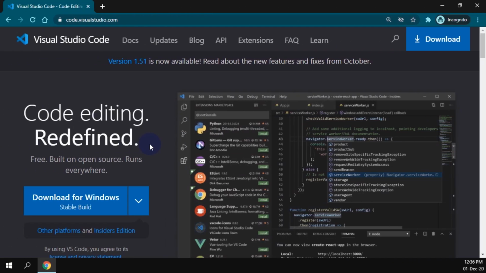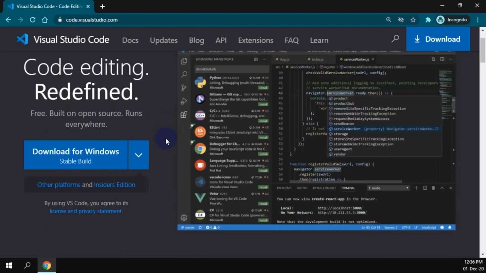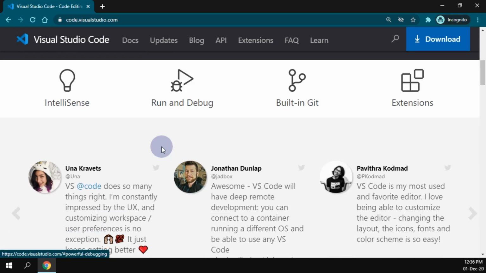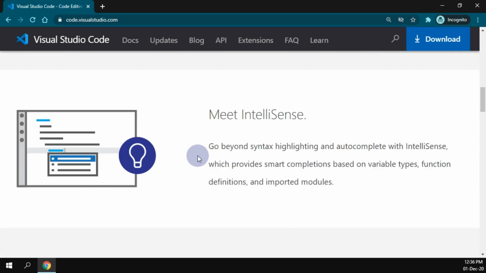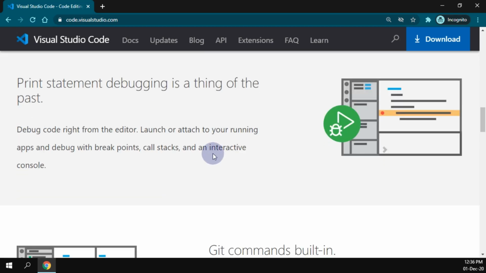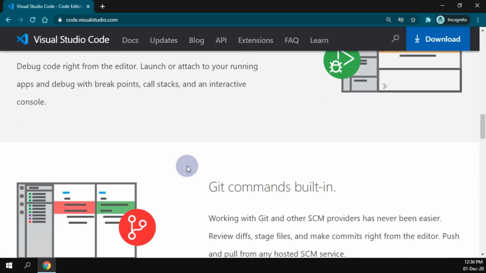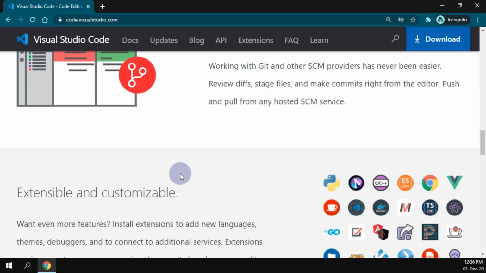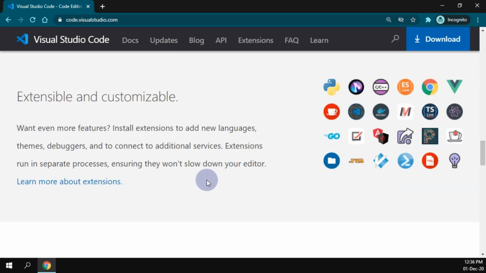Number 1 on my list is Visual Studio Code. It is a free, open source and cross-platform text editor. It has many features like IntelliSense for syntax highlighting and auto completion. It has a debug mode. It has built-in support for Git and it has extensions for its customization.